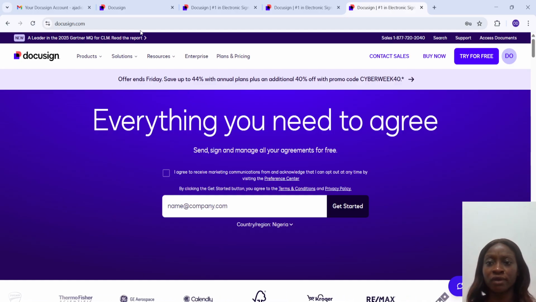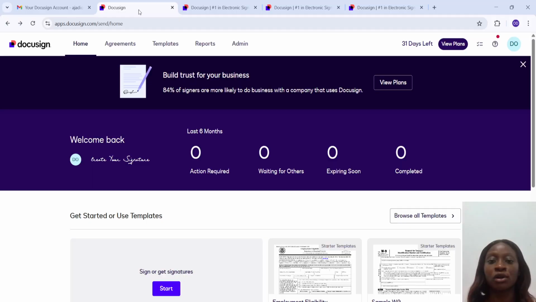All right, if you already have an account on Docusign, just simply log into your account and it will navigate you to the dashboard. This is your Docusign dashboard.